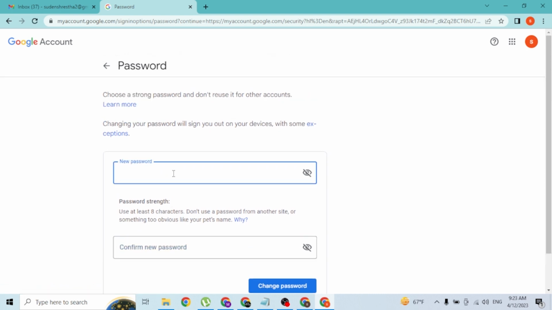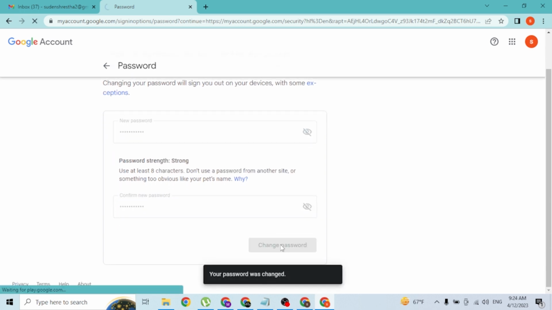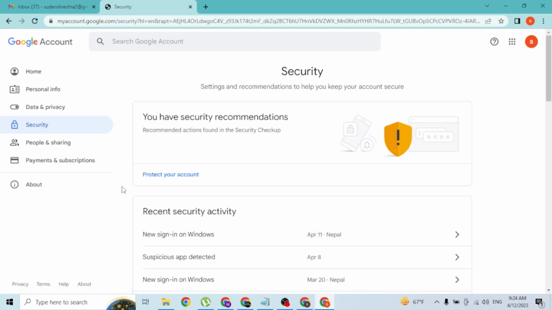So let's enter our password guys, and let's confirm our new password. And after that, click on the change password guys over here. And guys, we have successfully changed our Gmail account's password.